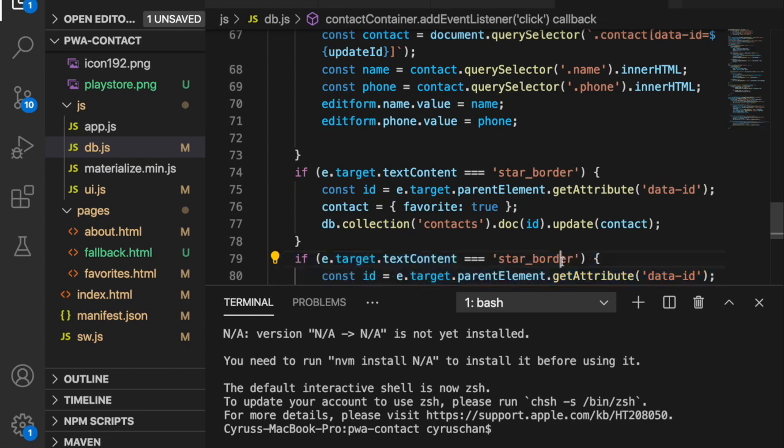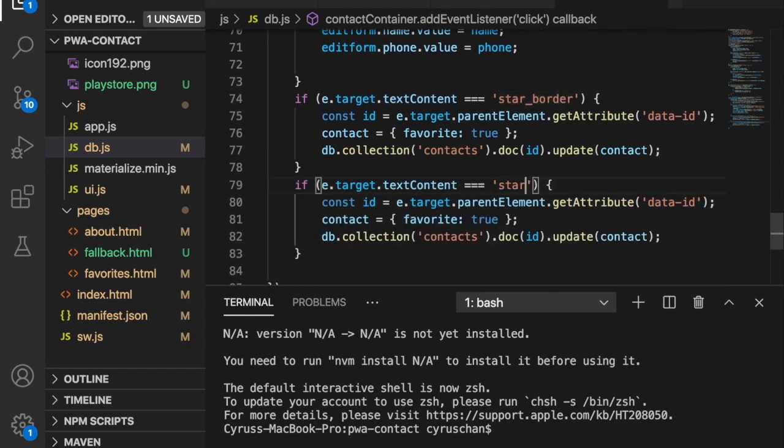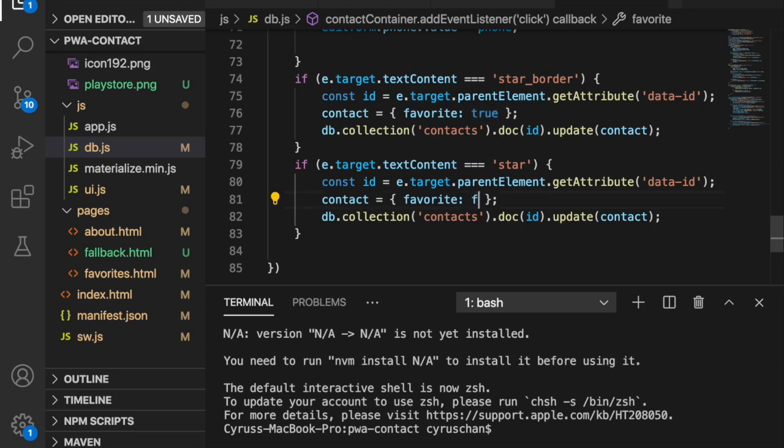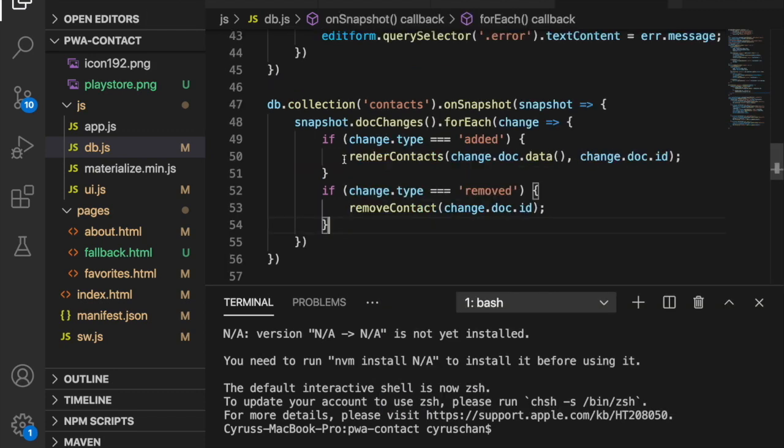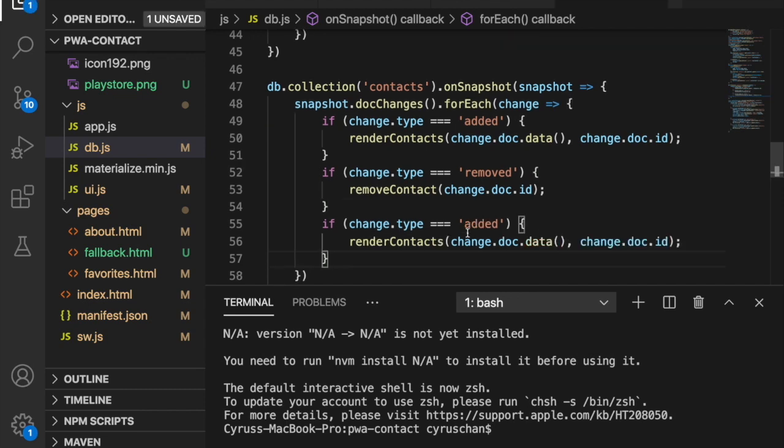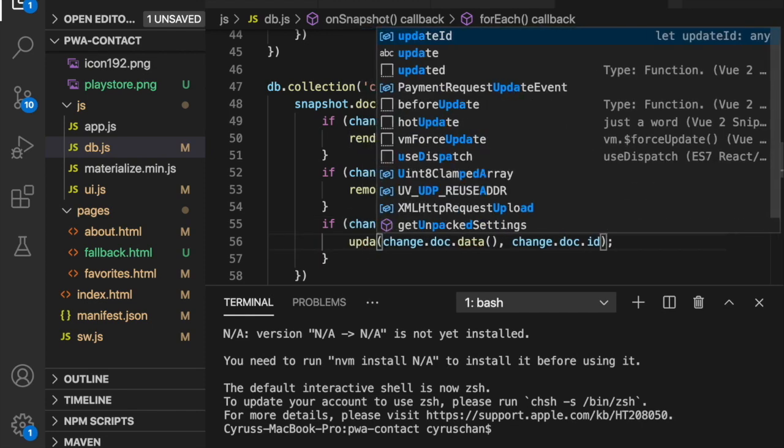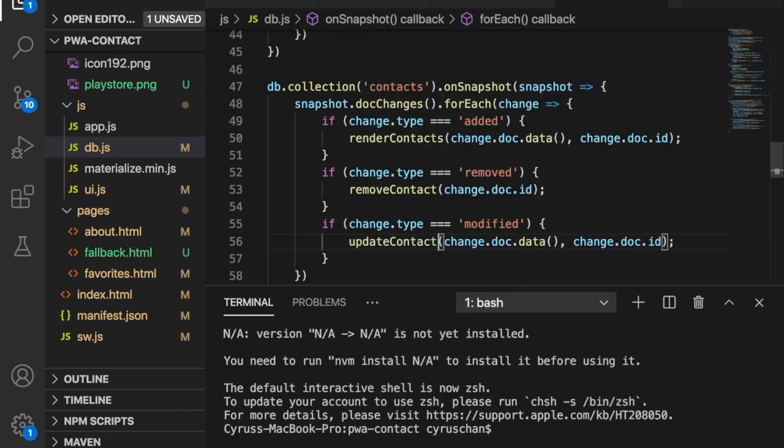And then we duplicate this one. And if the text content is equal to star, then we want to set this as false. And here we want to check if the change.type is modified. If this is modified, we want to update the contact. We also need to pass the data and also the ID.